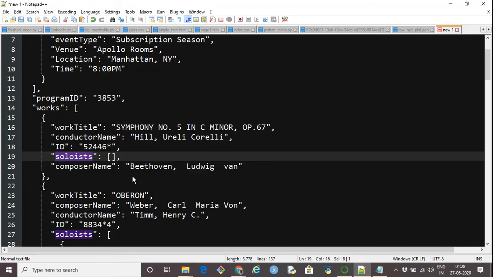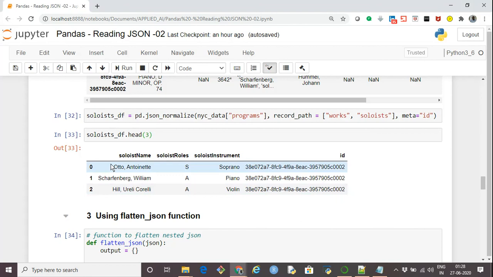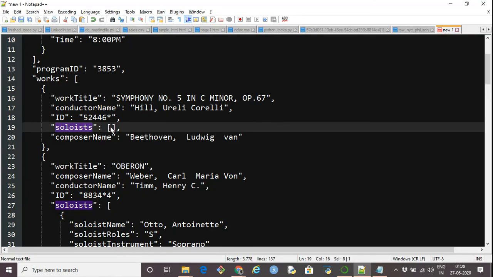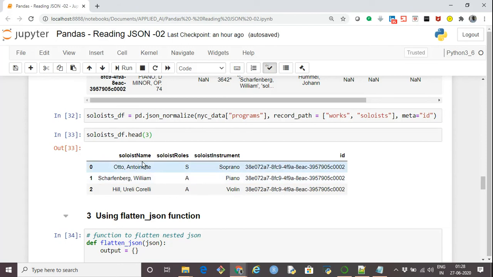If we compare it, for the first one it was empty, so there is nothing in it. But for the second one, it had values like name, roles, and instrument. So you get name, roles, instrument. ID is the additional column that we gave using meta, so that we can join the records, because ID is unique across different data frames. This will act as the key to join the different data frames. That's the purpose of having it.